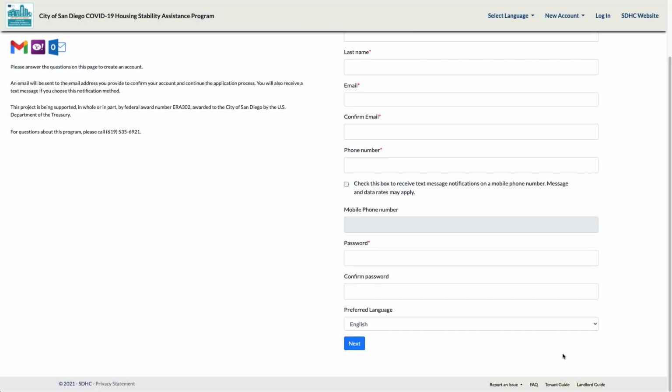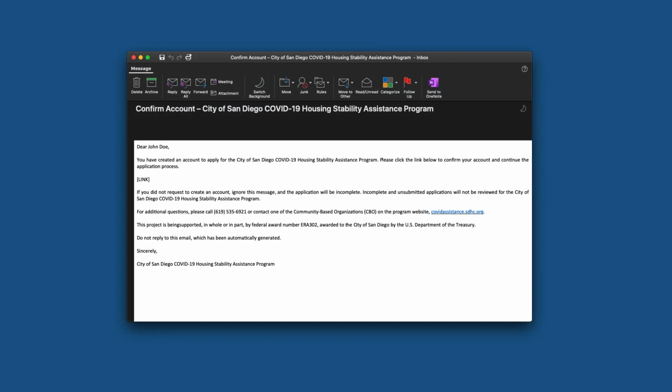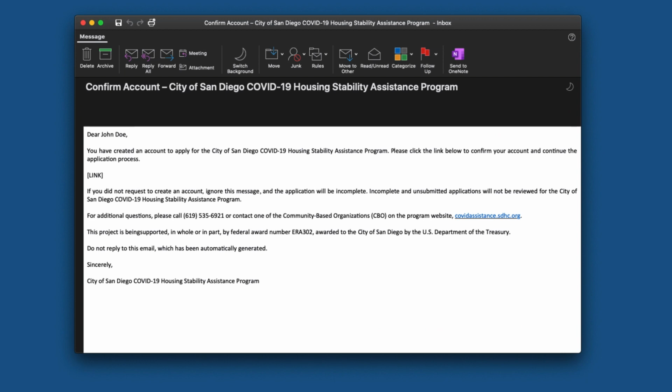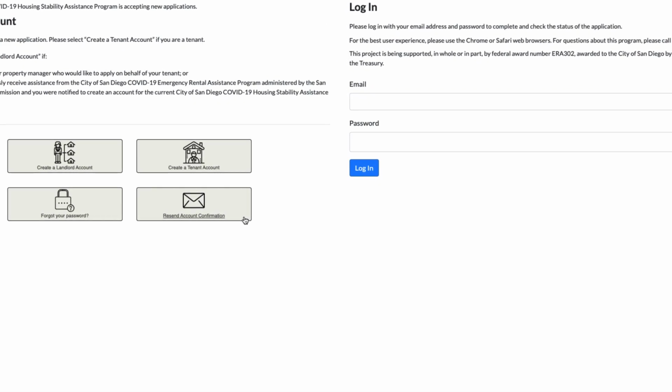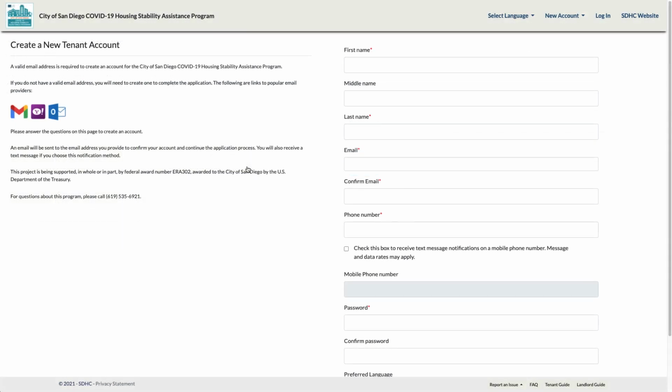After clicking the Next button, go to your email inbox and click on the link included in your account confirmation email. If you cannot find the email, check your junk or spam folder. If it is not there, go back to the login page and click on the Resend Account Confirmation button to send another email. Once you have created and verified your account, you are ready to begin the application.